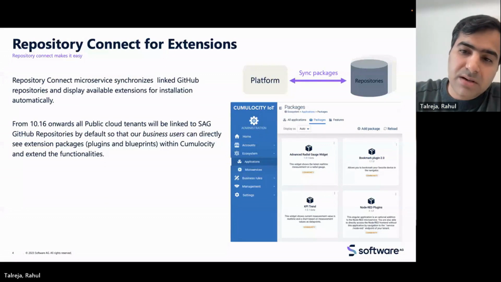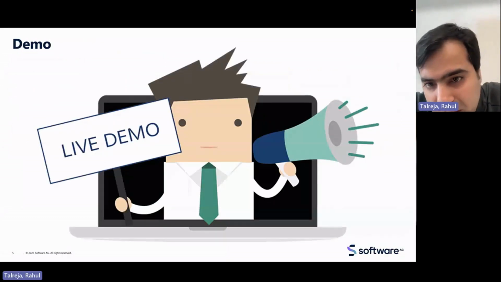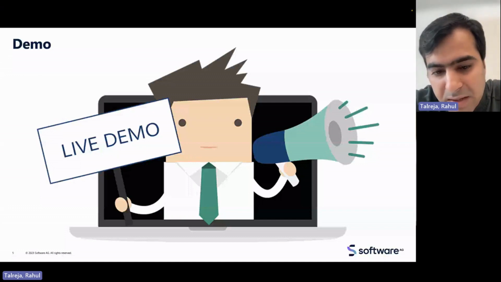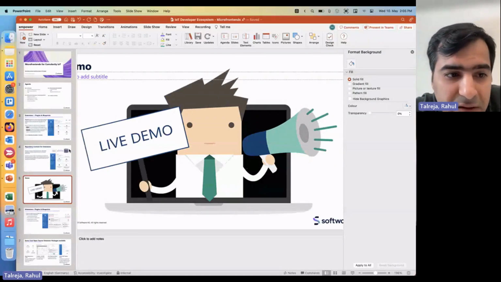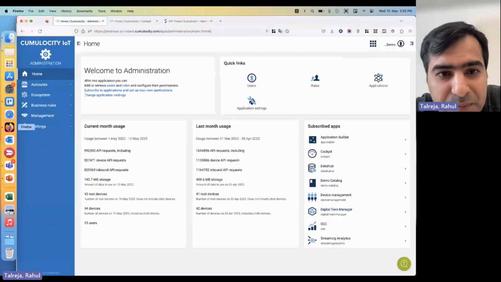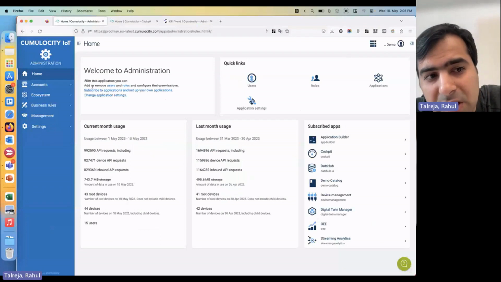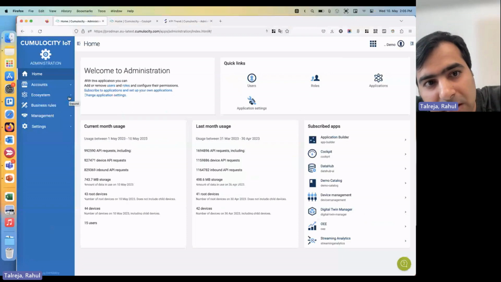And now I would like to give you a very short demo of the same functionality so that we understand how this is going to help us to have the plugins and different functionalities from the UI itself. So this new functionality you can check in your 10.16 tenant onwards. I am right now on the EU latest.